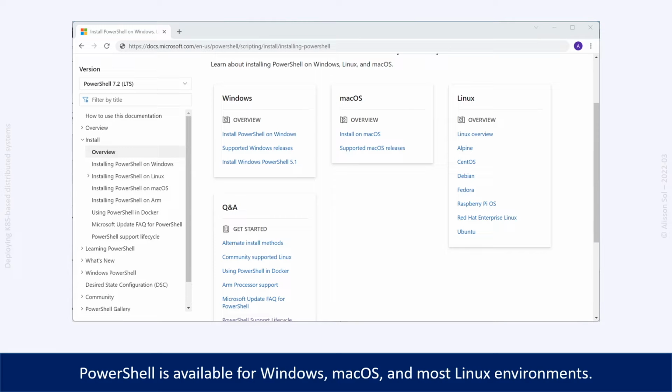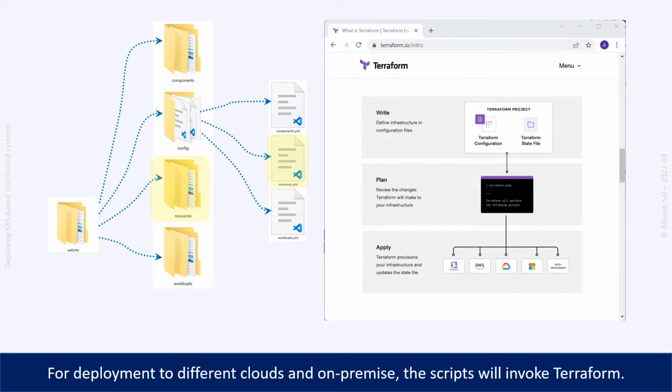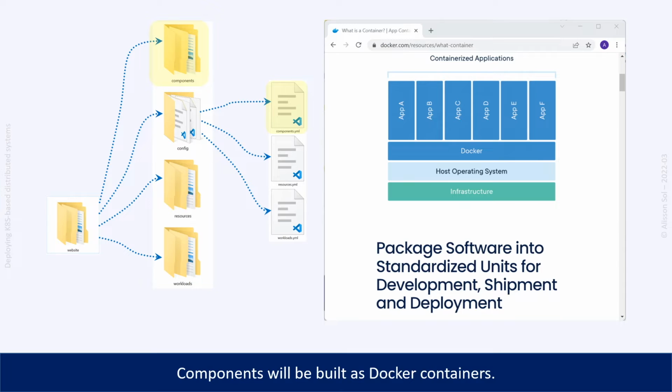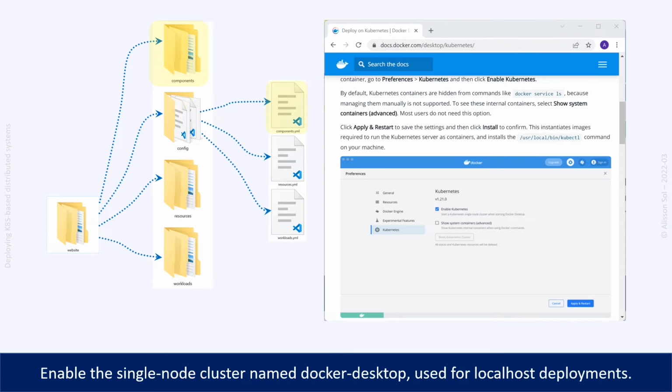PowerShell is available for Windows, Mac OS, and most Linux environments. For deployment to different clouds and on-premise, the scripts will invoke Terraform. Components will be built as Docker containers. Enable the single-node cluster named Docker Desktop, used for localhost deployments.